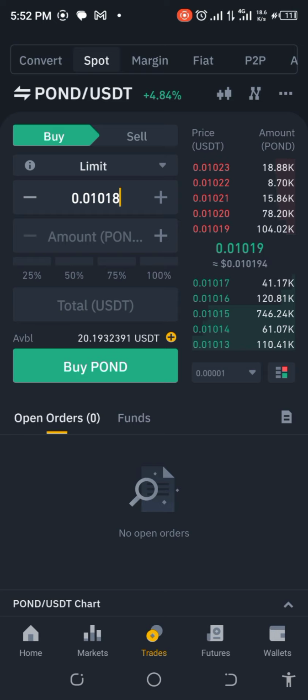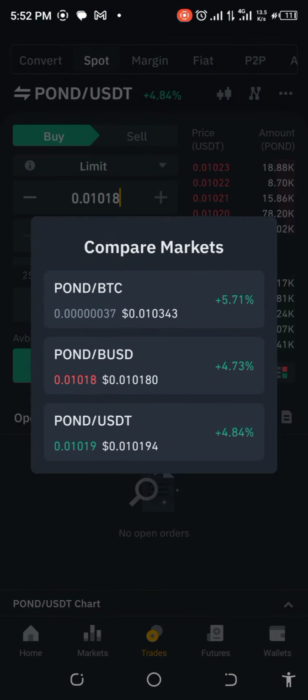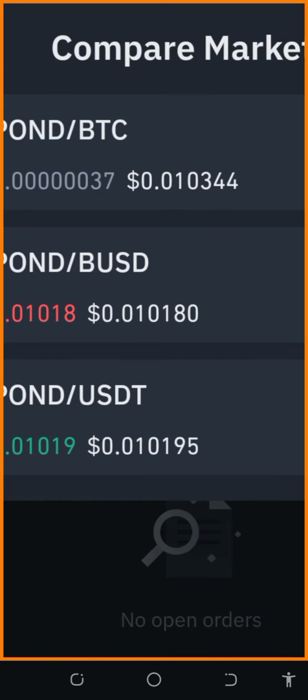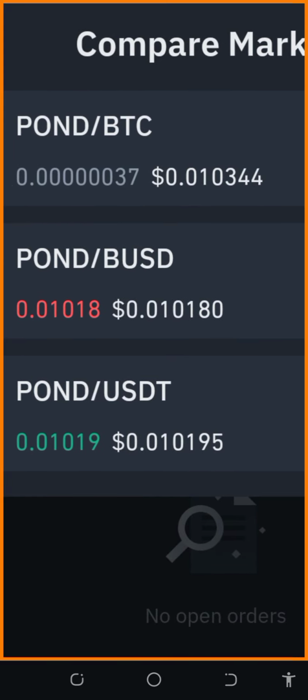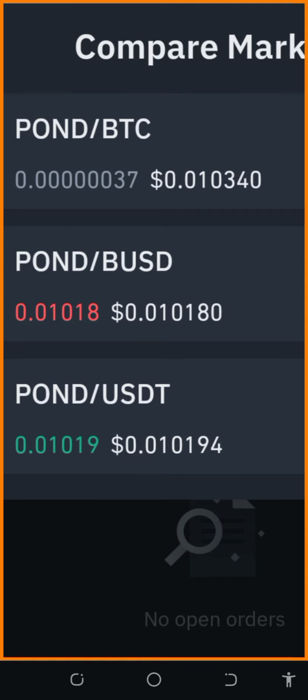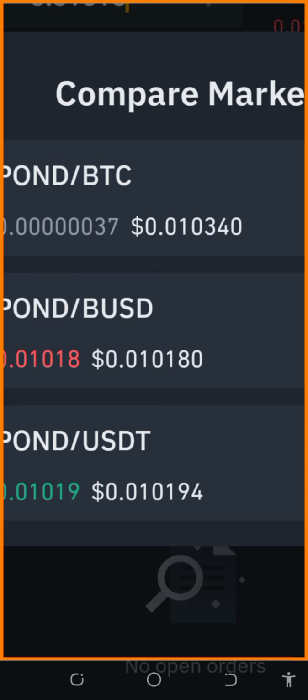And what do we have here? We've got Pond USDT. All right, so let's go to the compare markets to see what's happening here. In the compare markets, as you can see, Pond USDT is the lowest pair, while Pond BTC is the highest pair. So what do we have here? We have 0.101 for Pond USDT, even though it's close to 0.102 because we have 0.10195. Then Pond BTC is 0.10341. So let's go ahead and simulate this.